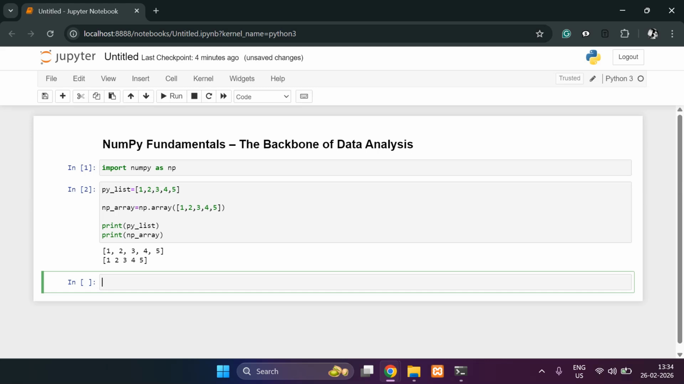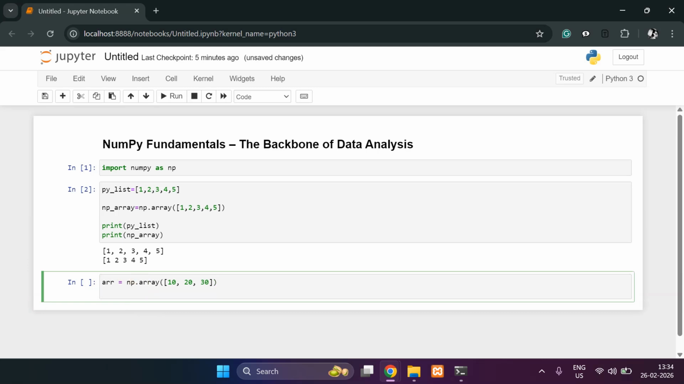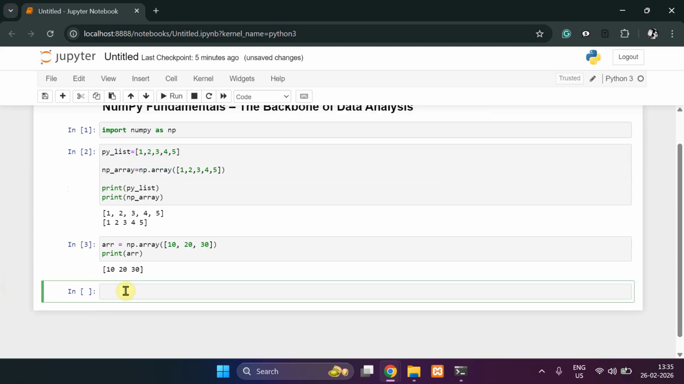Now let's create our very first NumPy array. We are using the NumPy array function to convert a Python list into a NumPy array. Inside the brackets, we provide values 10, 20, and 30. NumPy takes this list and transforms it into a structured, efficient numerical array. Next, let's print it. And the output looks like this.